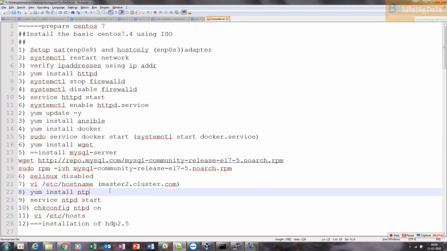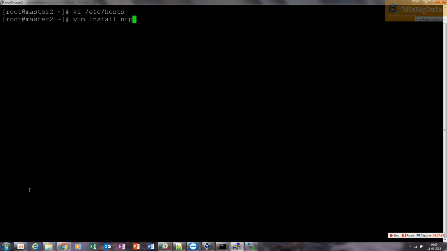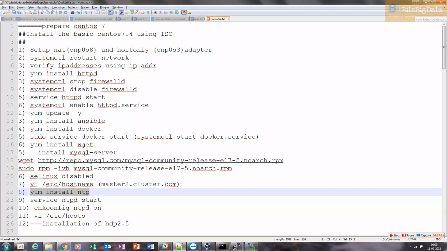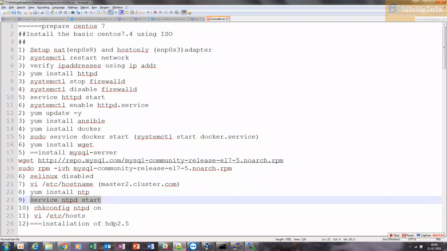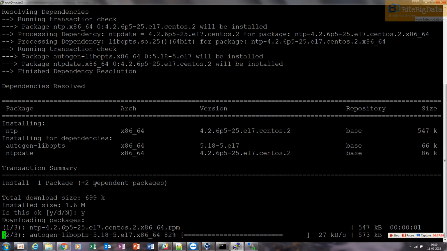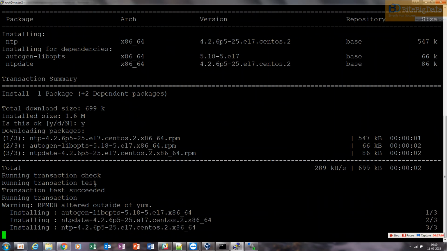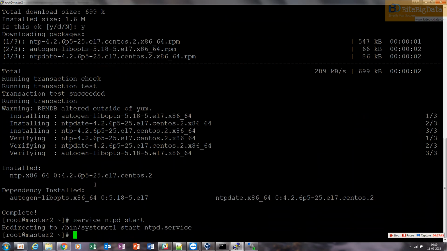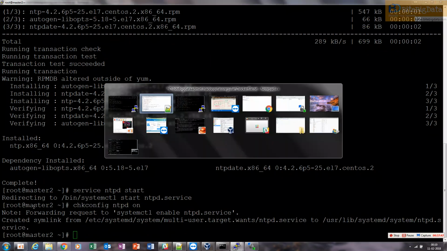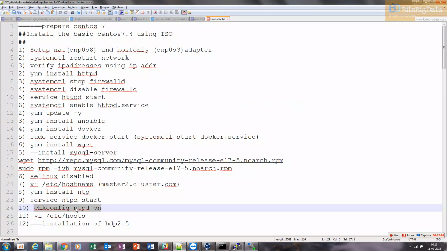Then we need to install NTP, that is network time protocol, that is not also available in my CentOS 7.4. So let it install, and we need to start it and make it on permanently. So this got installed, make it on, and enable it permanently. So this is done.